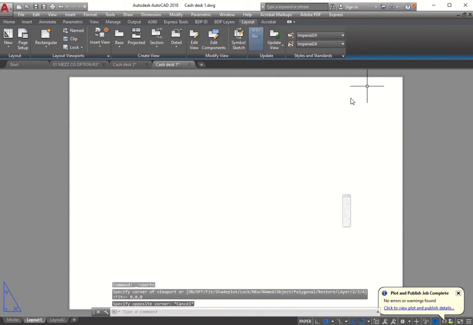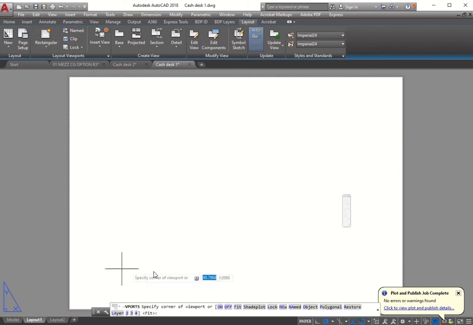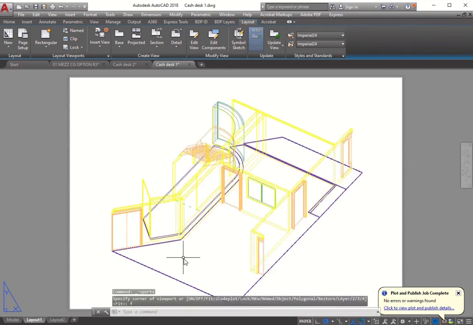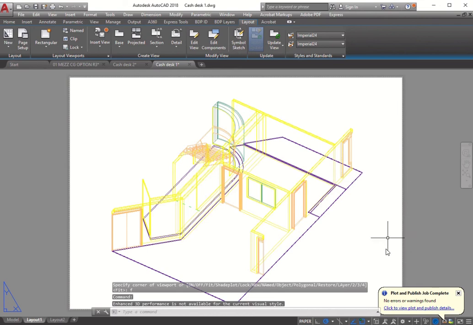Or I like to just select it to fit. So select it, and these options come up along the bottom. Now press F, return, and it fits it directly into the sheet for you. So right up until the margins.